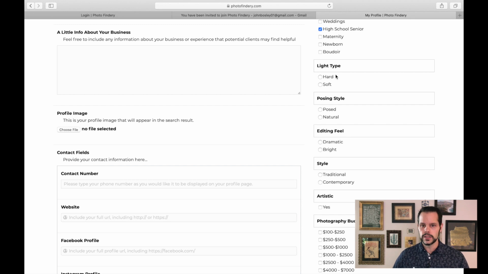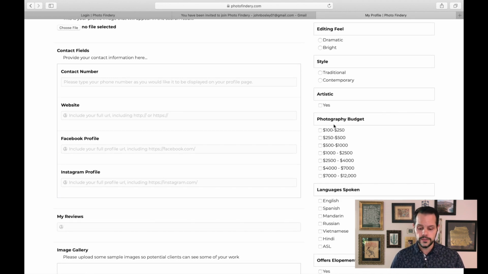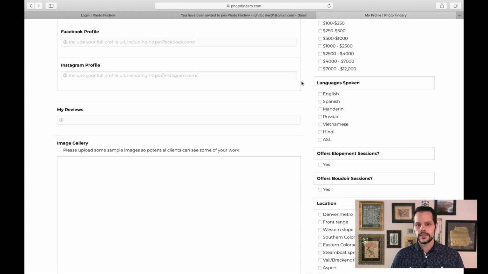You might have a really dark and moody feel for boudoir versus a really light and bright style for high school seniors. So also, having these multiple profiles gives you the opportunity to set up different visual styles that are going to show up differently in search results. And finally, you'll probably have different budgets and price points as well. So all of this, it's the exact same thing we just did. I will leave you to fill it out.